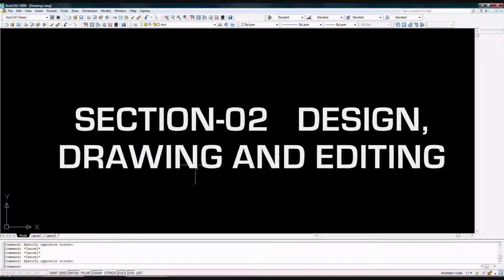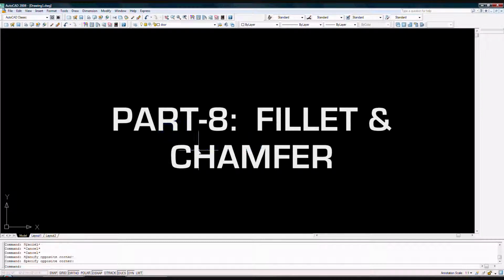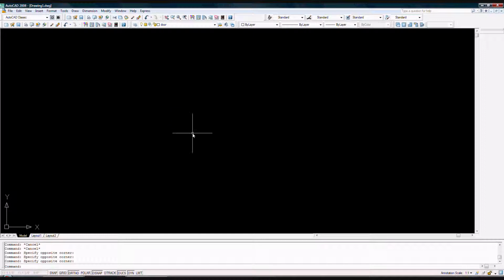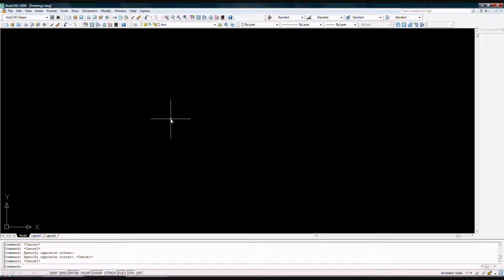Hello everyone, welcome to section 2, lesson 2 and part 8, fillet and chamfer. For any kind of editing tool, you can go to modify and select fillet and chamfer. The shortcut for fillet is F enter, and the shortcut for chamfer is CHA enter.